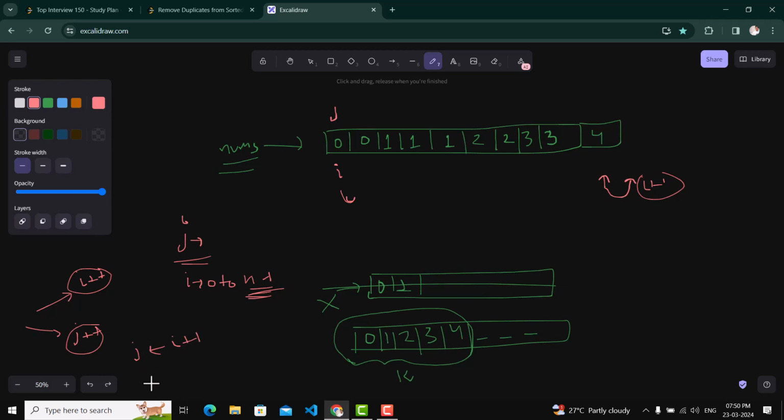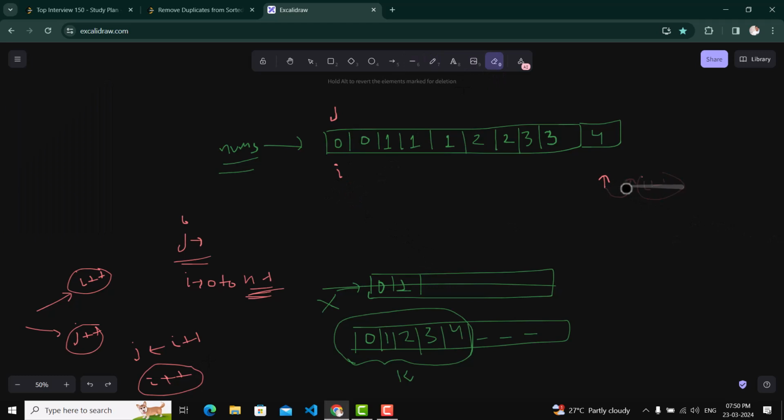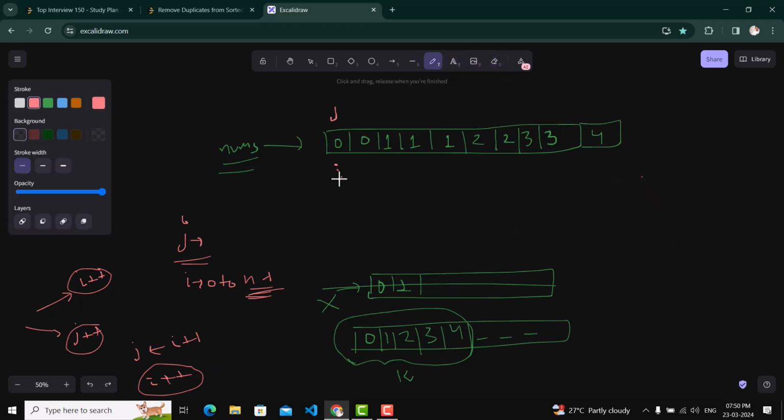So starting from the 0th index, I and j are at the initial index 0. Now it will check I and I plus 1, and both values are the same. So in the first case, we will increment I. So I will be at the second index, and then it will again check I and I plus 1, and both are different. So in this case, first j will be incremented, so j will be pointing towards this. Then the value at j will be replaced by the value at I plus 1, so it will be 1. And then I will be incremented, so I will be here.